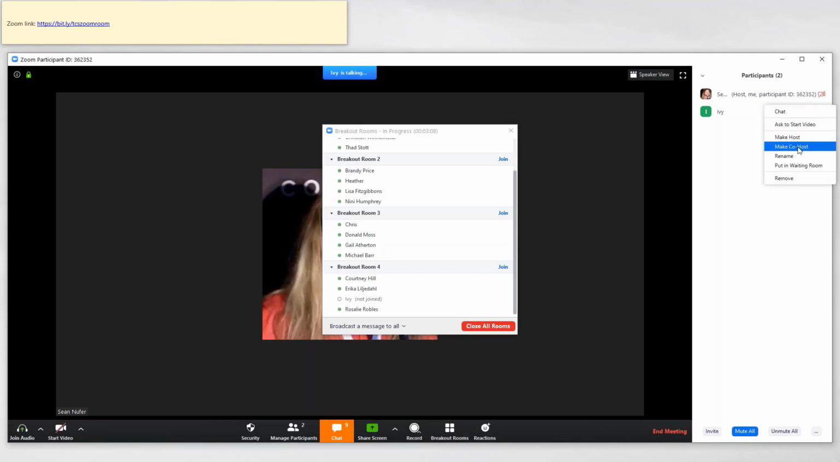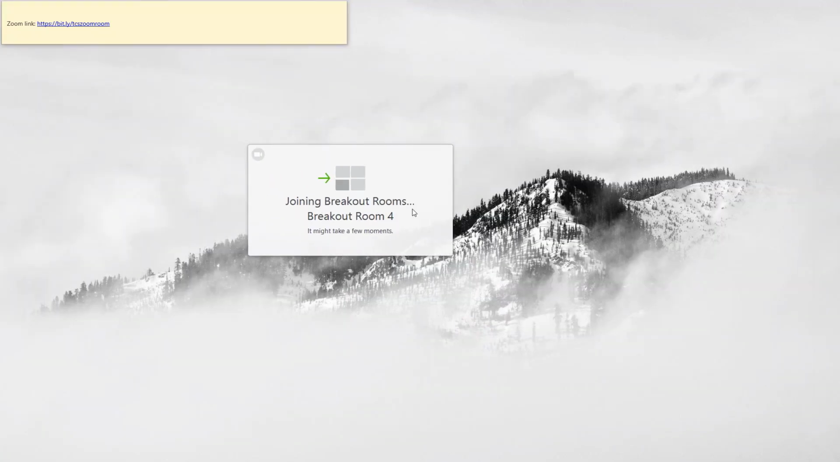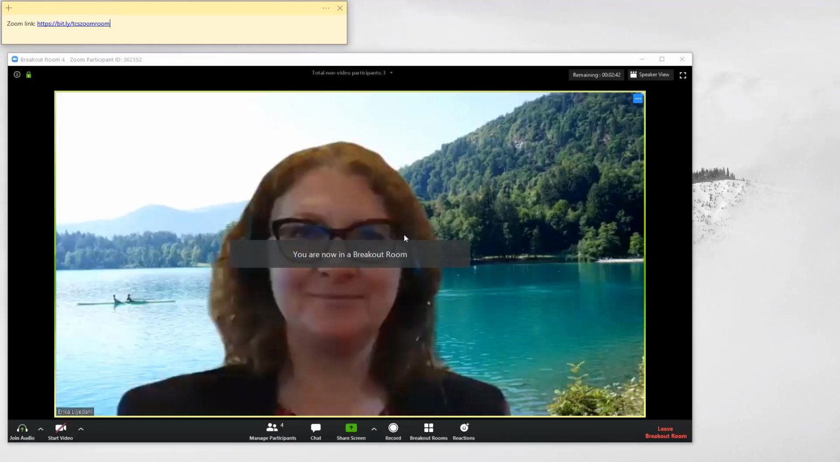All right, and it looks like I can't force people to go into the room since I had that feature disabled so that you have to actually go into the room. I can't force anybody because I'm trying to force Ivy over here, but she remains in the main breakout room. And so you are seeing the view as a student. As the professor, I can go in and join the room. It's going to say joining breakout rooms in a moment. All right, there we are.